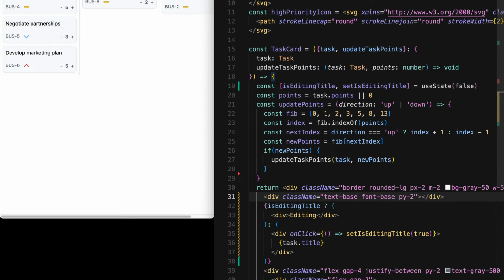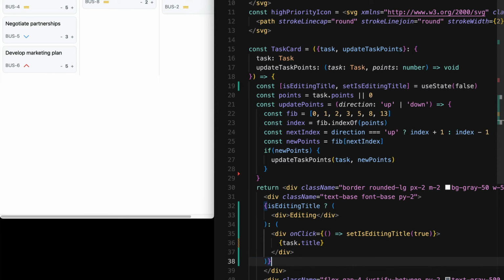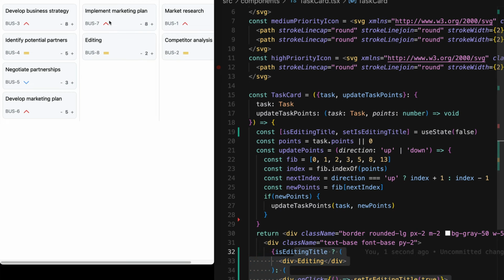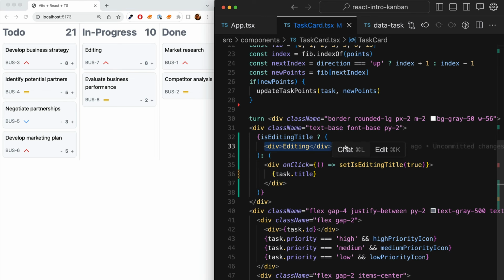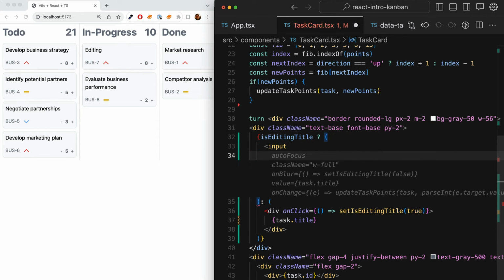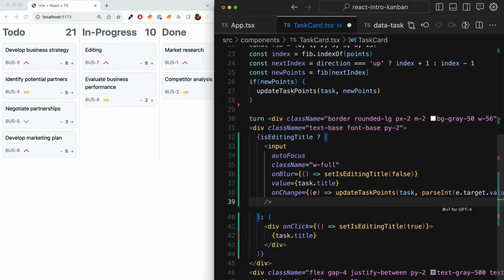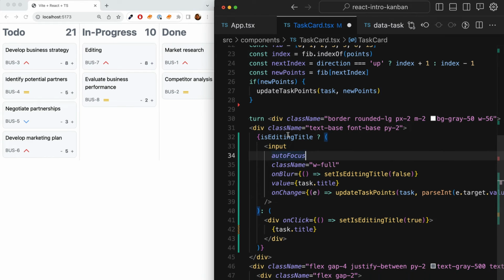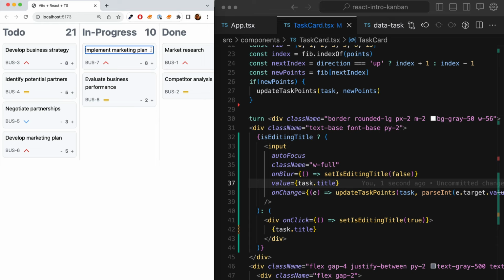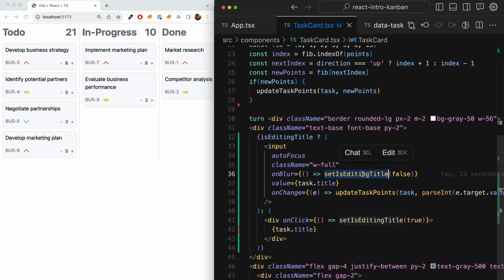All right, so this styling is now up a level, and that'll make the editing display a little better. Yeah, so it's now in line. Very nice. And now we turn this editing div into an input. This is actually a fairly good default. What's happening is it's going to autofocus. So when we click here, we gotta save it. Click here and it will automatically focus right here at the end. Class name, it's width full, it's taking up the entire one. When we blur, it sets editing title to false, and the value is set to the task title.